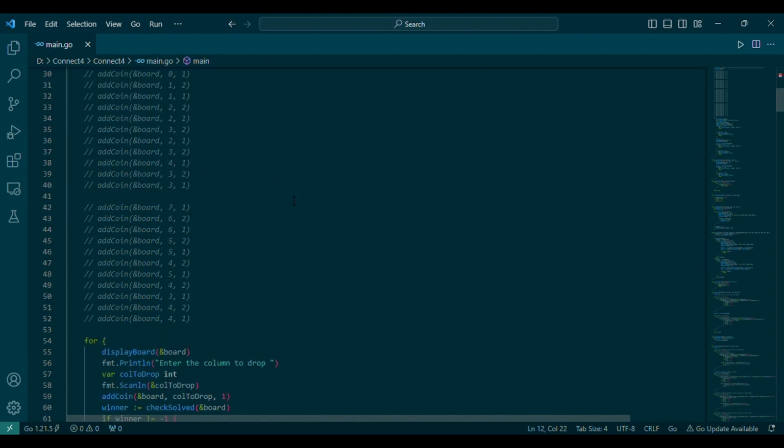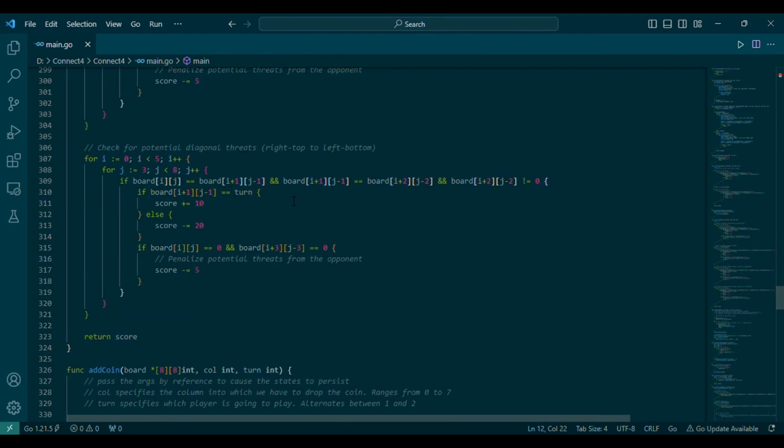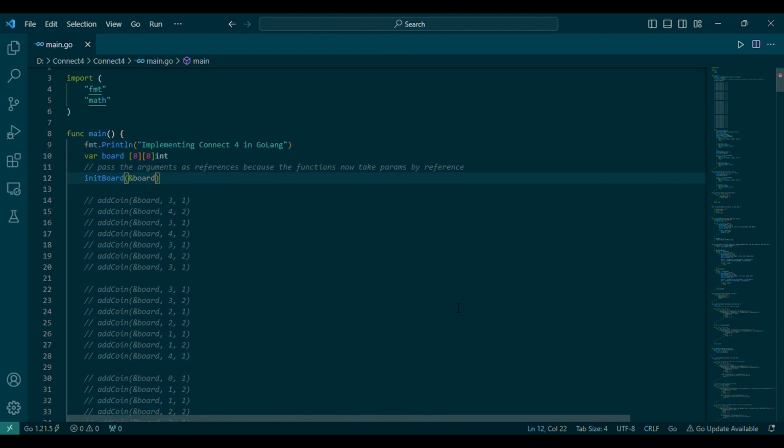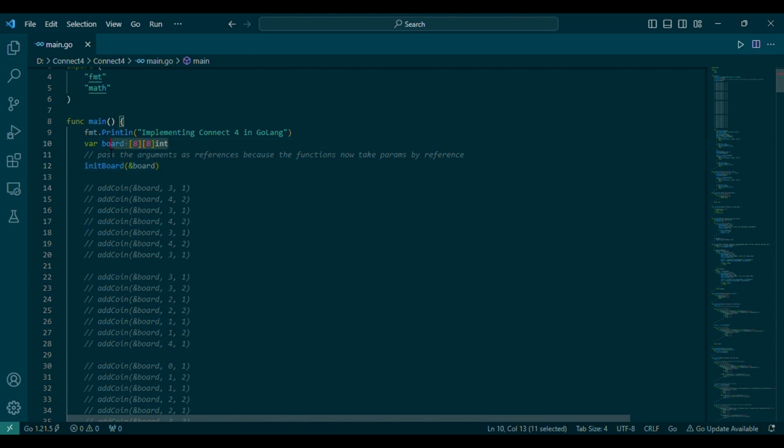The code actually works out to about 450 lines. Let's take a look at it on a high level scale. So we're basically having a two-dimensional array of 8 cross 8 dimensions. This is the array which is going to hold the state, and this is how we're going to represent it and work with the Connect 4 situation.